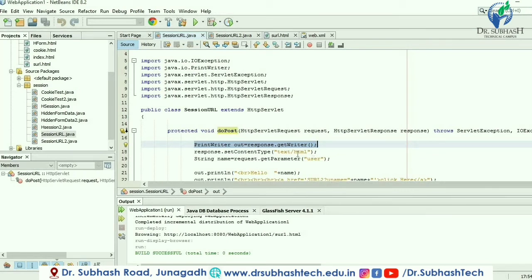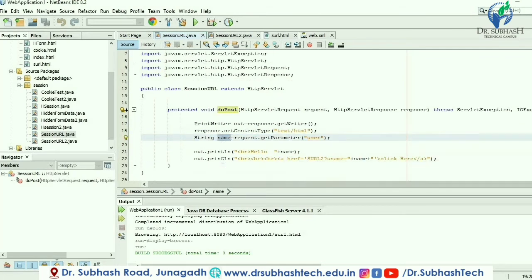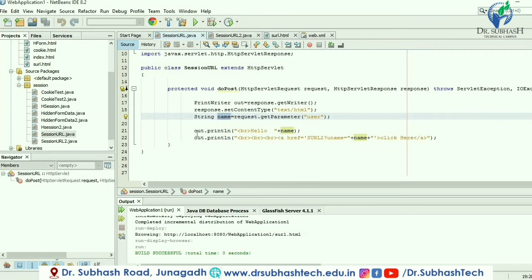PrintWriter for writing the response. Then I will set the response type to HTML, because my response will be in HTML form in the browser. Then I am getting the data of the user text box and storing it into the name variable. Then I am printing that name variable.